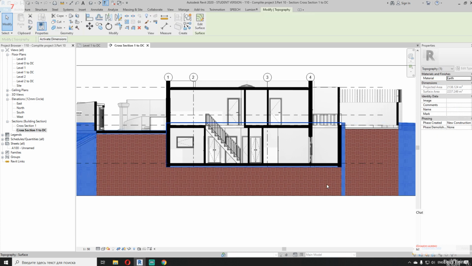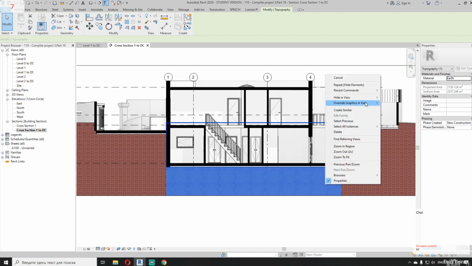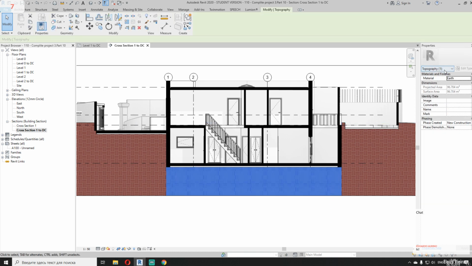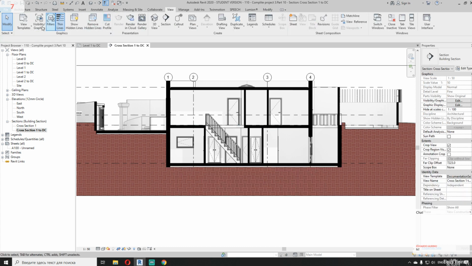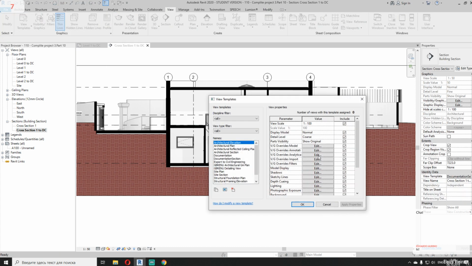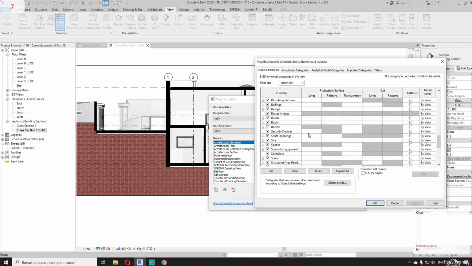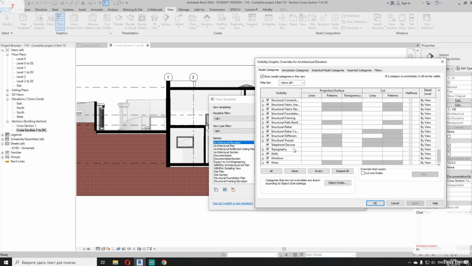You can just click on that and say override graphics. Yeah, this is possible. Or you can change it. This is topography. As you can see, the category is topography. You can go to your view template, manage view templates, again override models, and find here topography. It's here, and we're going again to patterns for the cut.